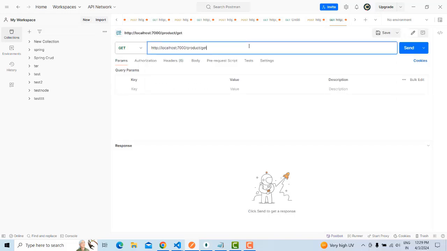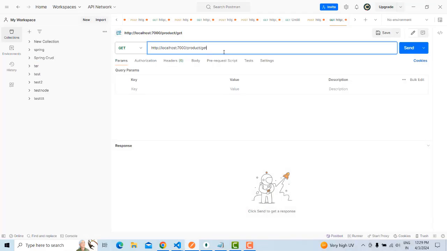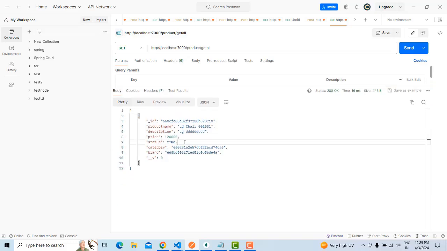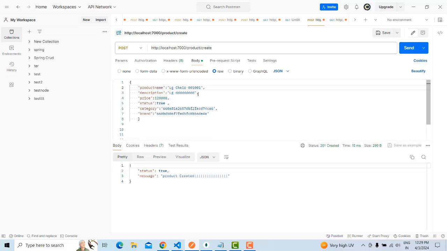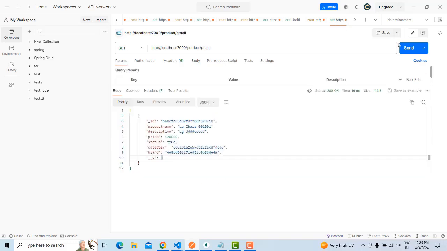Get all. Right, the product details are displayed successfully. If you have one product, the particular details are displayed successfully. Now I'm going to add two products. So now another one I'm going to add, an LG chair, something, description also LG. Here we have this price, right? We have two different products. Now let me check it.